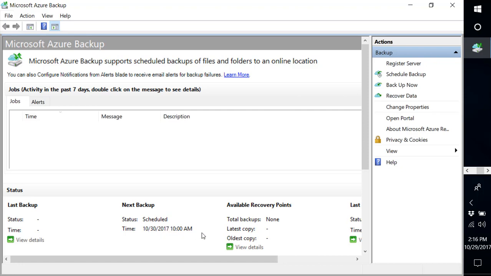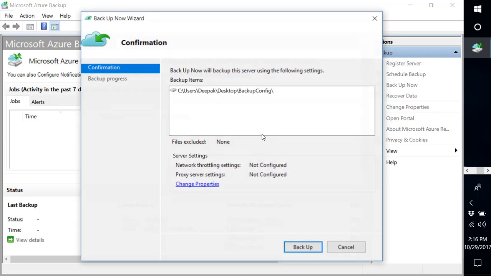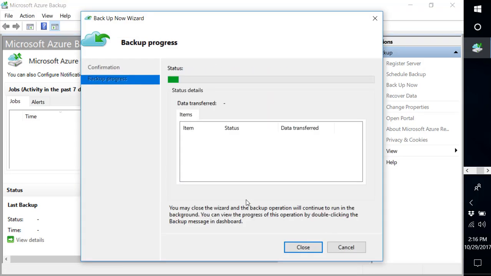Now, if I want to take a backup right now, I can just click on backup now, and this would initiate the backup process. So I'll say backup, and it's going to start the backup.